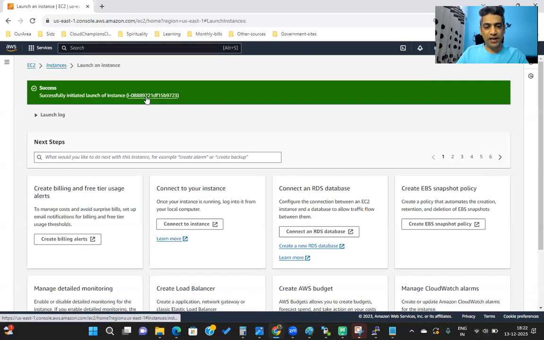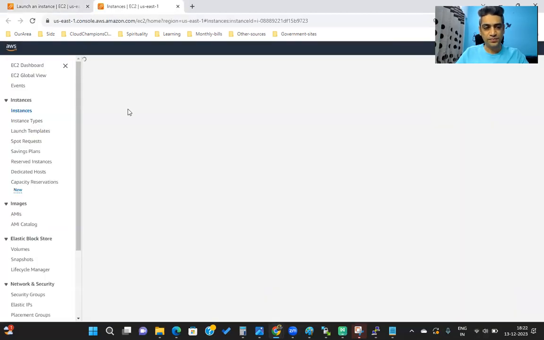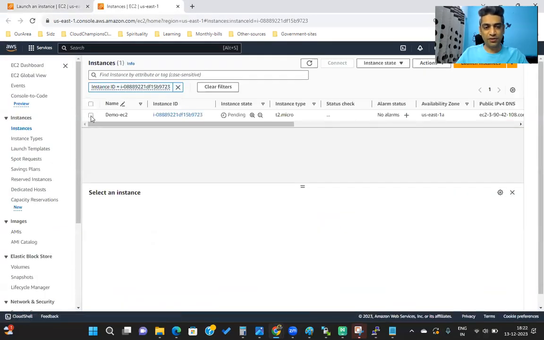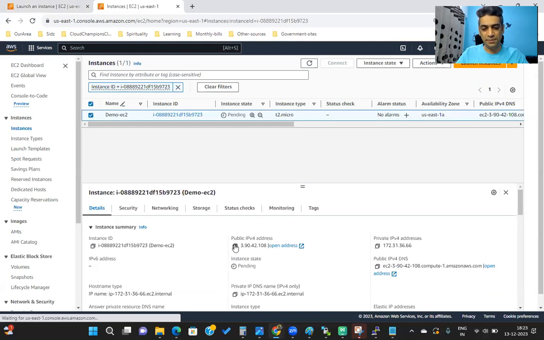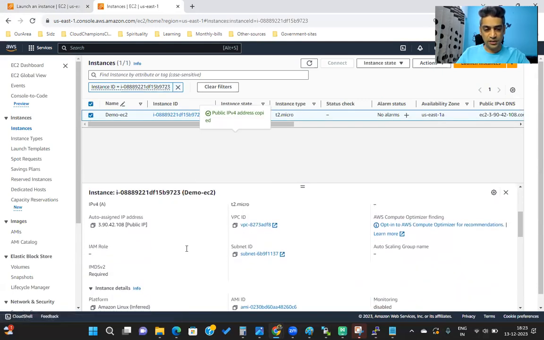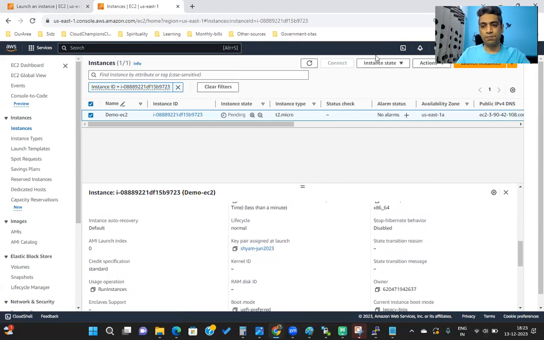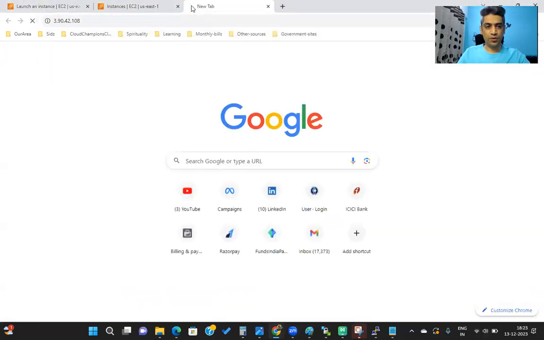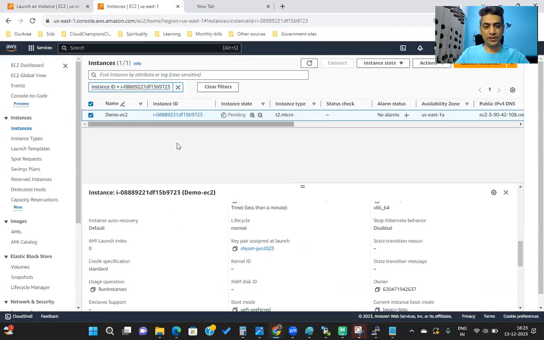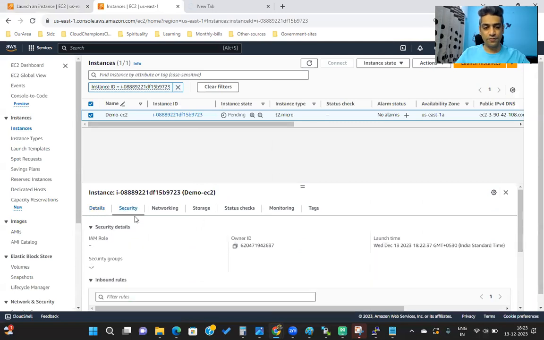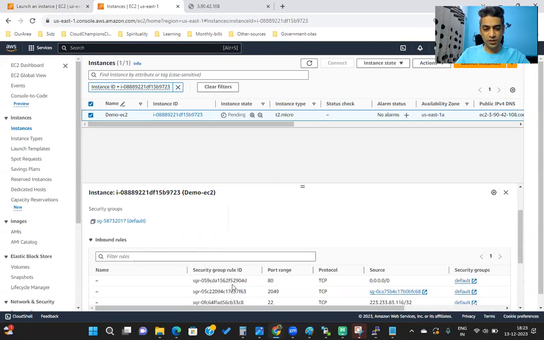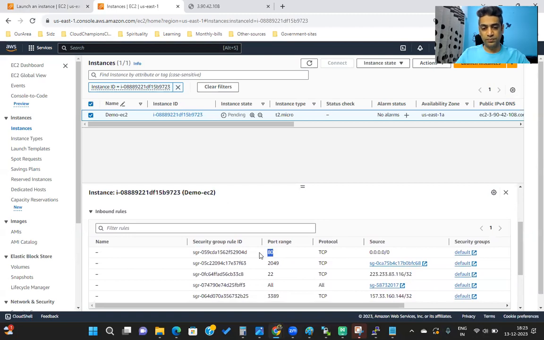Let's quickly check if we have the instance created. You can see the instance is created. It has this public IP, and it has the same key for which I have the .pem file. I'll quickly check if the page is open. Note that you also have to ensure the security group has port 80 open. I'm checking my security group, and you can see it has port 80 open for all IPs.